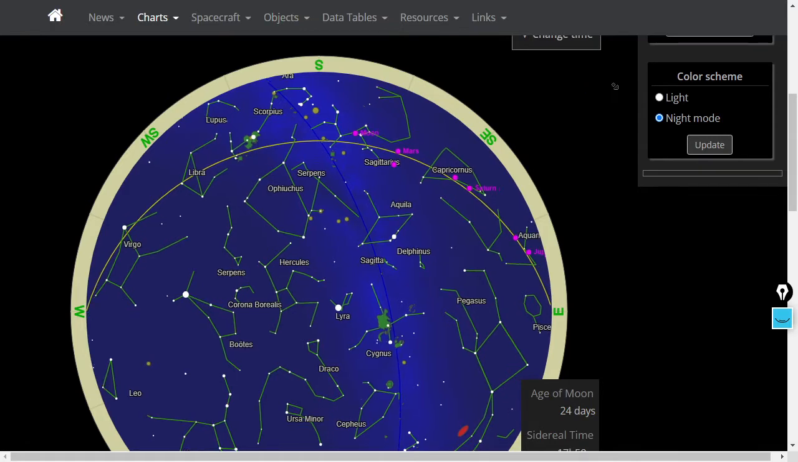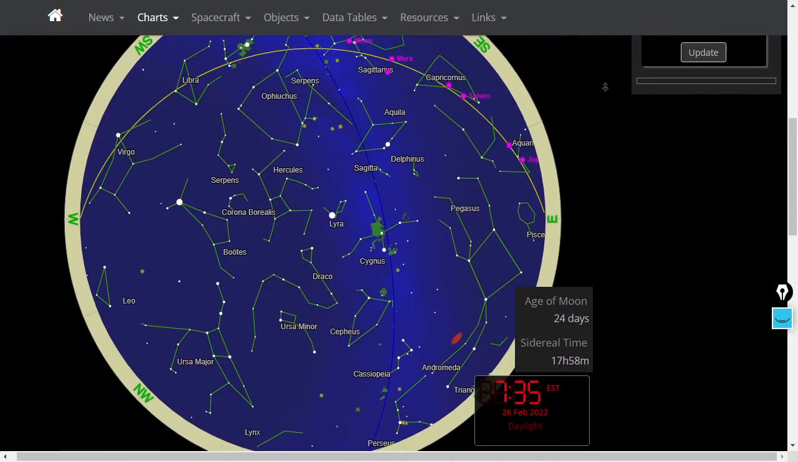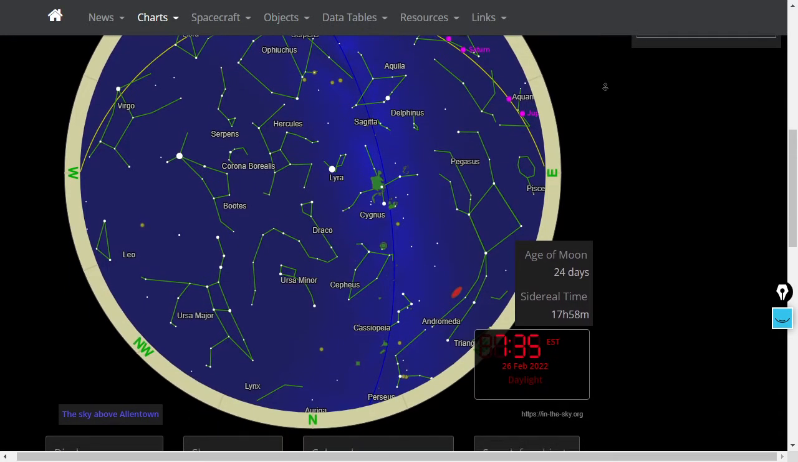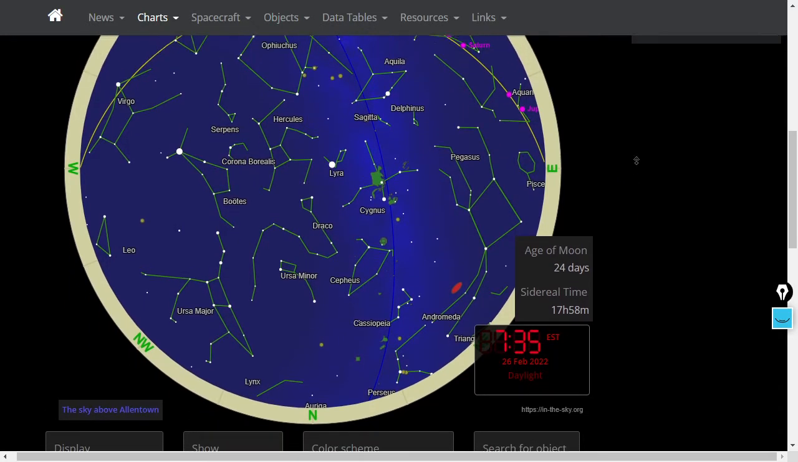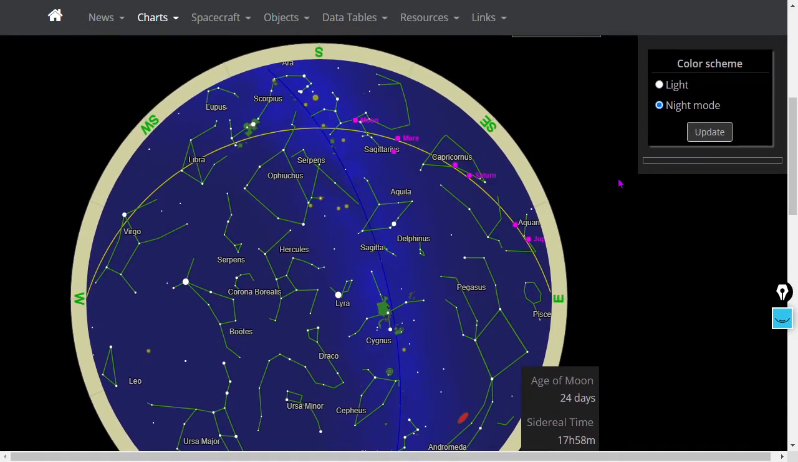First, a star chart. This is what's going on above my head in Lehigh Valley, Pennsylvania. If you're up before dawn, you may see Mars, the Moon, Venus, Mercury, and Saturn all rising ahead of the Sun. The blue line there is the galactic plane. We've also shaded the galaxy. The yellow line is the ecliptic, the path the Sun will take across the sky.